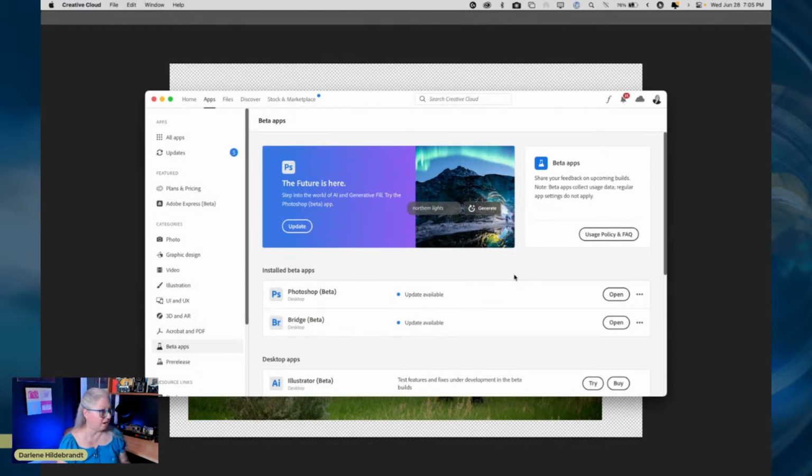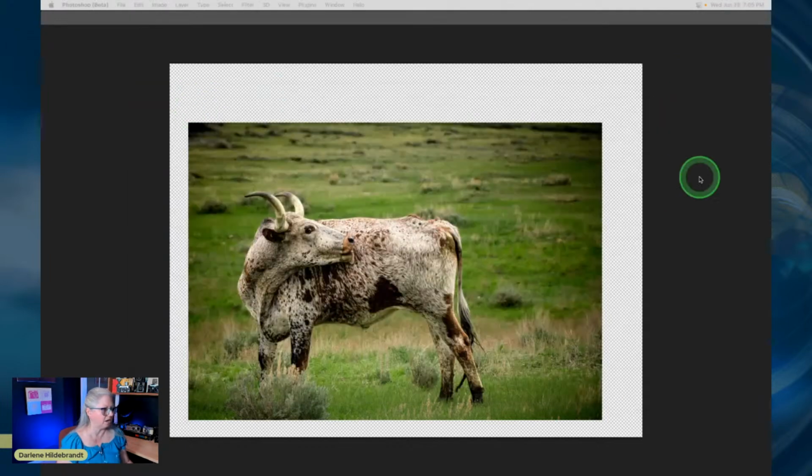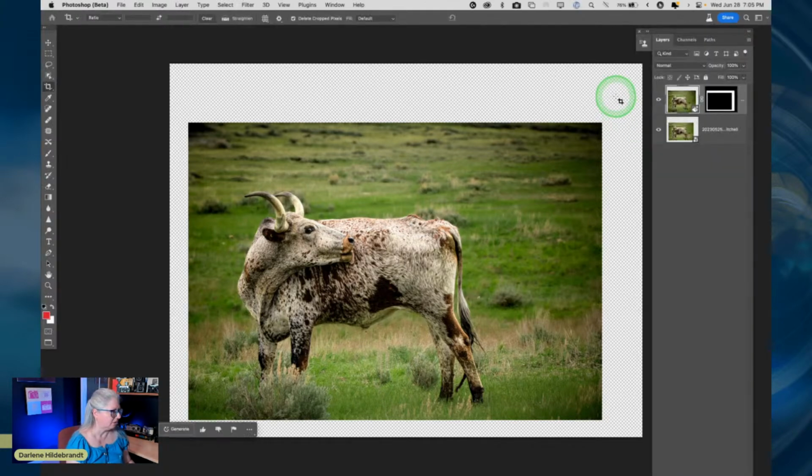If you don't have this one, and it says update available, this is the one you need, Photoshop beta. And it's got this different icon. Your regular Photoshop is this one. So it's not in a regular Photoshop update. It's a separate install, and it runs separately side by side. That's why I had to set my Lightroom to tell it which version of Photoshop to open.